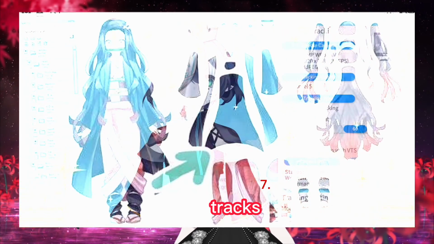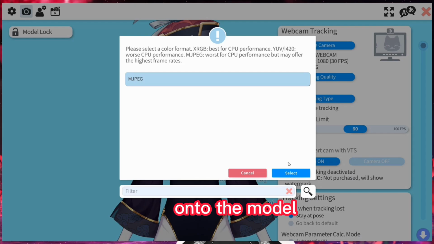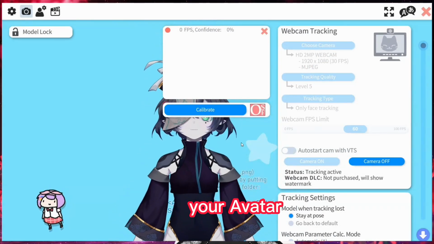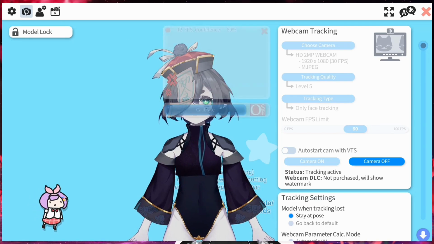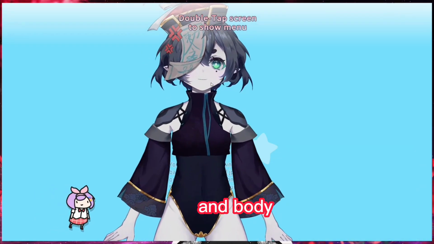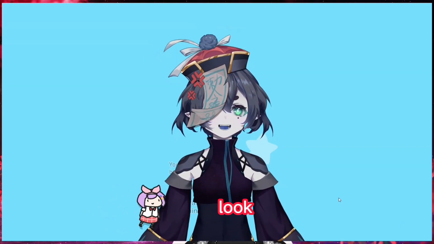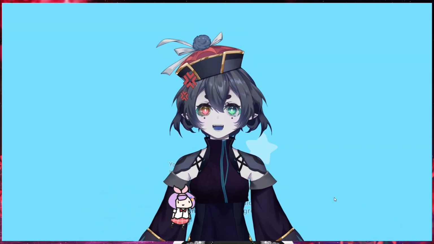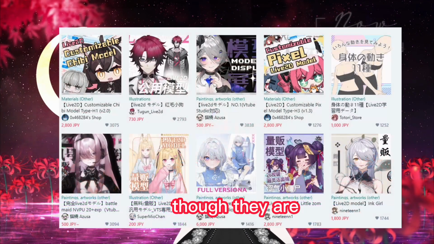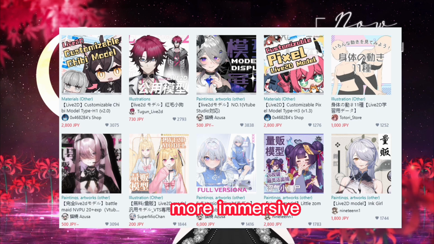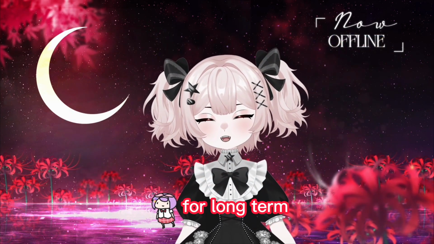When your webcam tracks your face, the software maps your real movement onto the model. Turn your head, your avatar turns. Smile, it smiles. Tilt your head, your hair and body move naturally. That's why they look so expensive. Live2D models are more expensive though. They are also more immersive, a lot more customizable, and better for long-term branding.